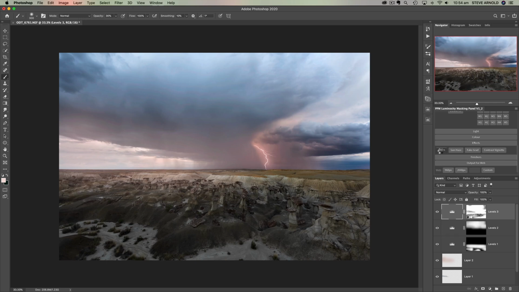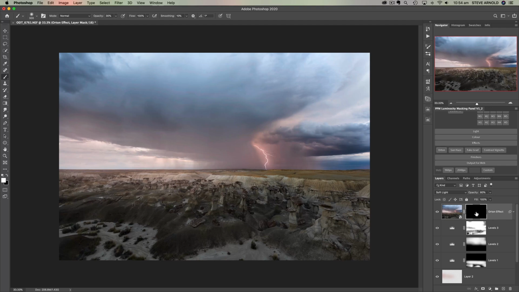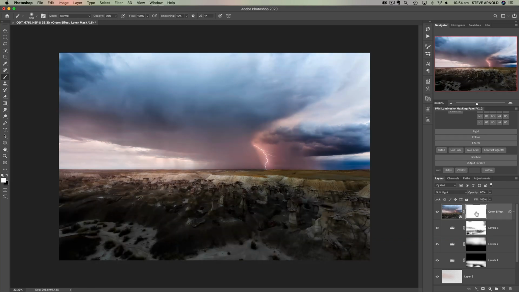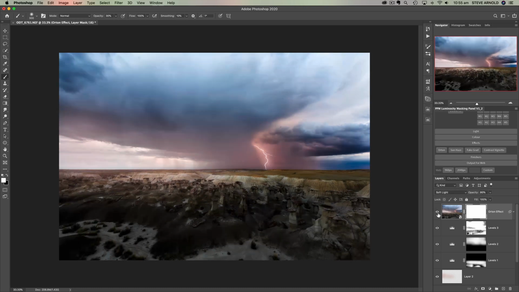So yeah, my computer is running a little bit slow at the moment because I'm recording the video and working on this image. So in just a sec, that will create our nice Orton effect layer for us. And it's going to apply a black layer mask to the layer. So let's just invert that to see what it looks like with the effect unmasked. And that's actually really nice. It's a really nice effect.